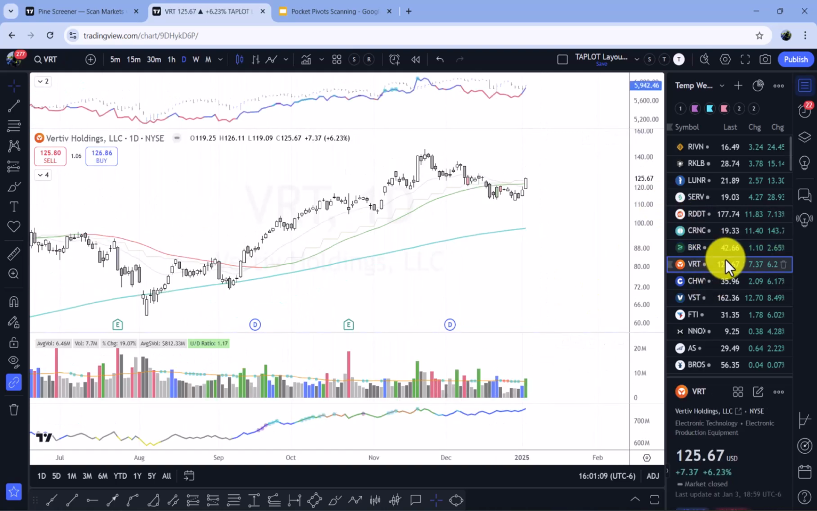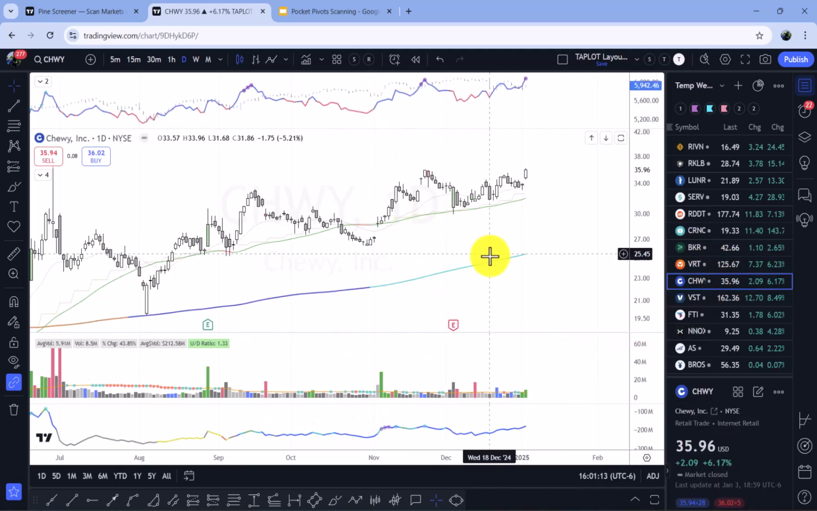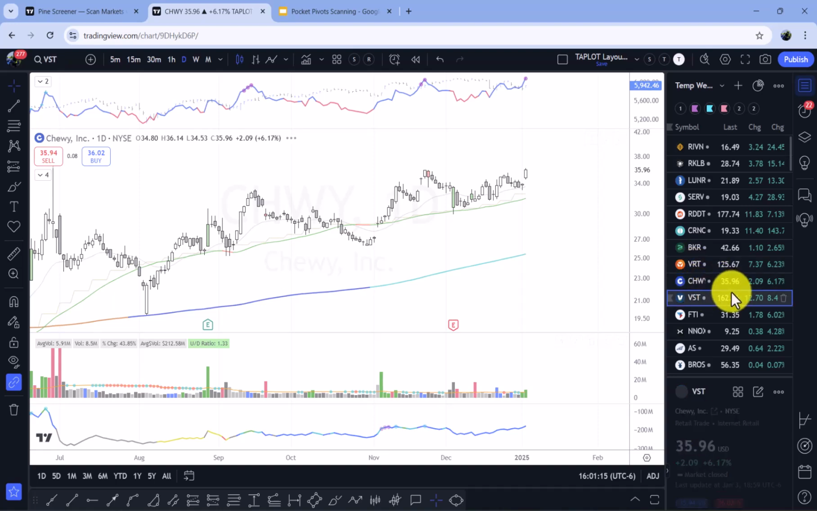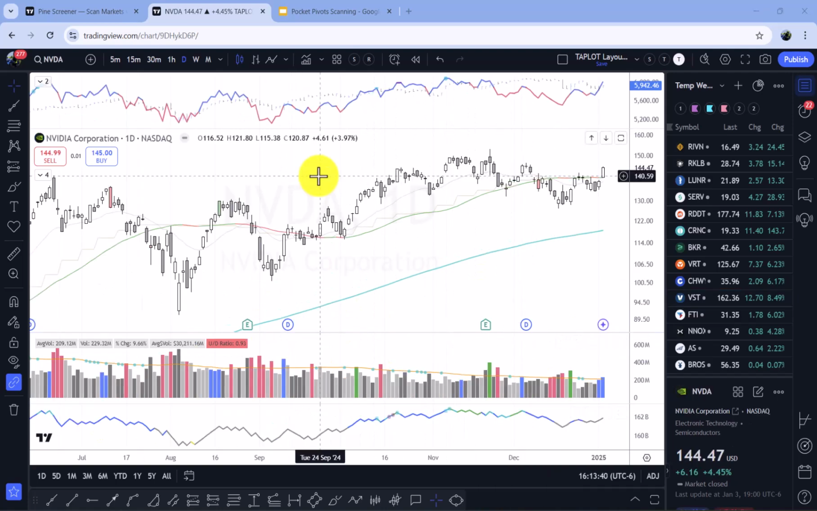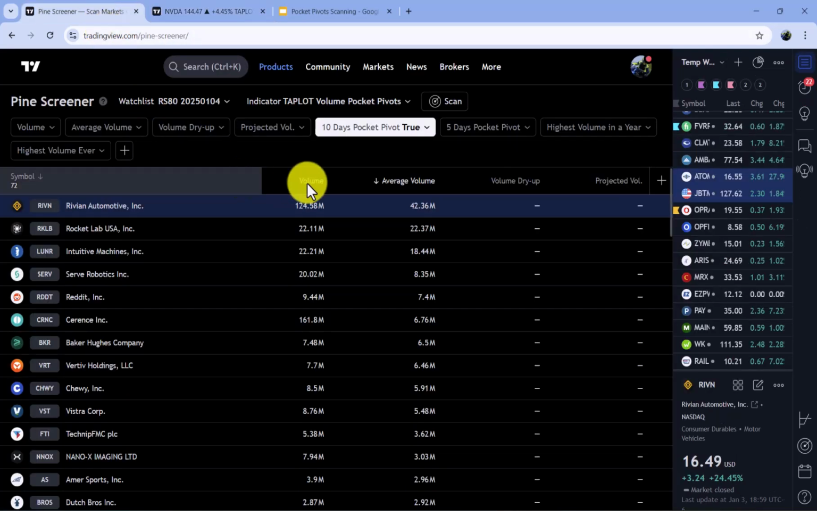But here's VRT. Again, just visually helps me see that stuff. So you got it. This seems to be working. All of these stocks should have a pocket pivot on Friday. Okay, this is exactly why I have it. This is nice, right? Okay, let's now switch to the 5-day pocket pivot here.